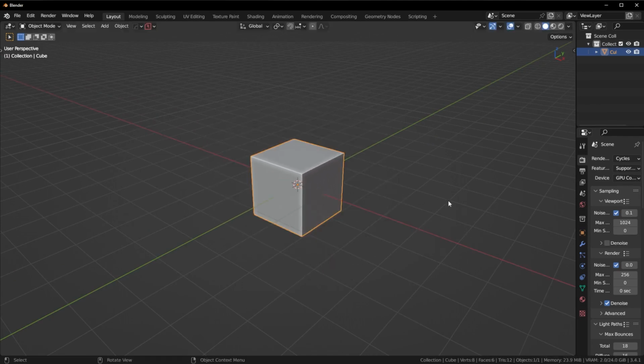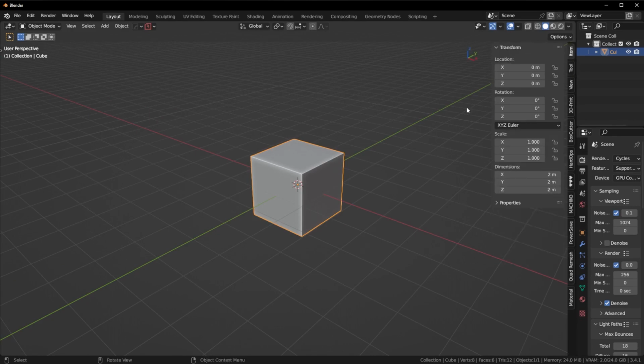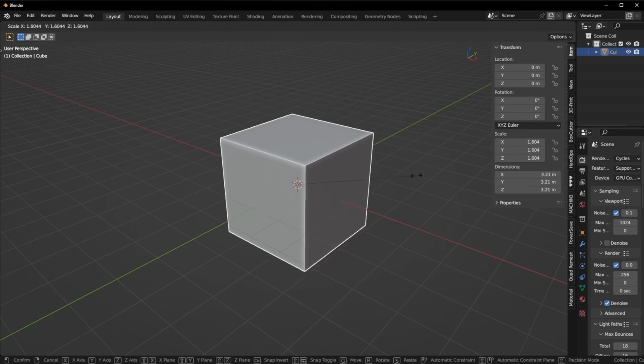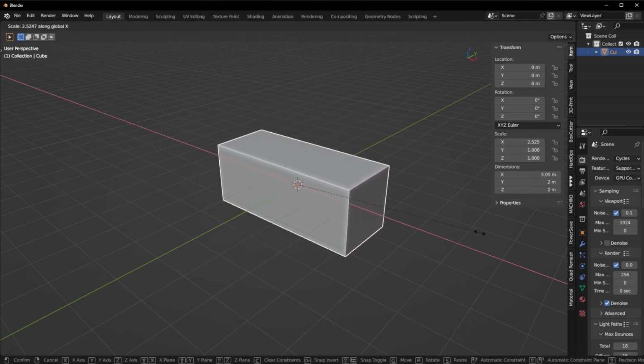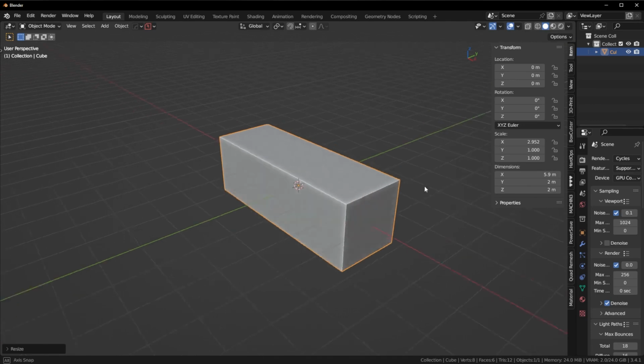Now, before we scale, let me press the N key to open up the N panel, and we're going to go up here to Item. Notice whenever I scale it, that updates over here. So if I scale on all the axes, it updates on all of them. But if I scale on the X only, it updates the X-axis over here. Now, this isn't really an issue, but it can be an issue. Let me show you why.